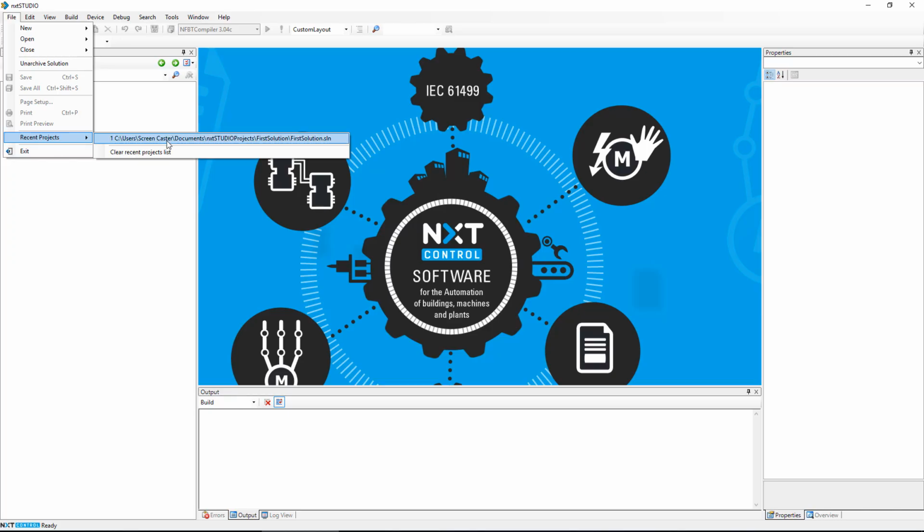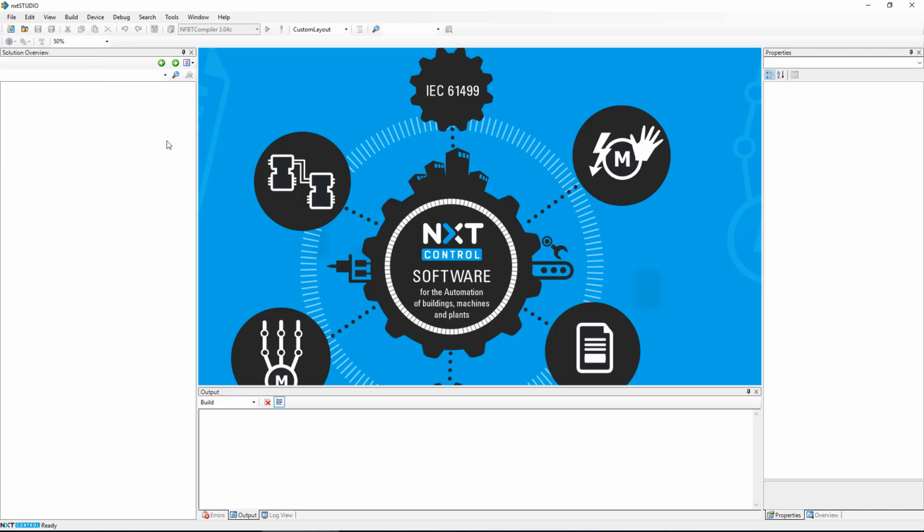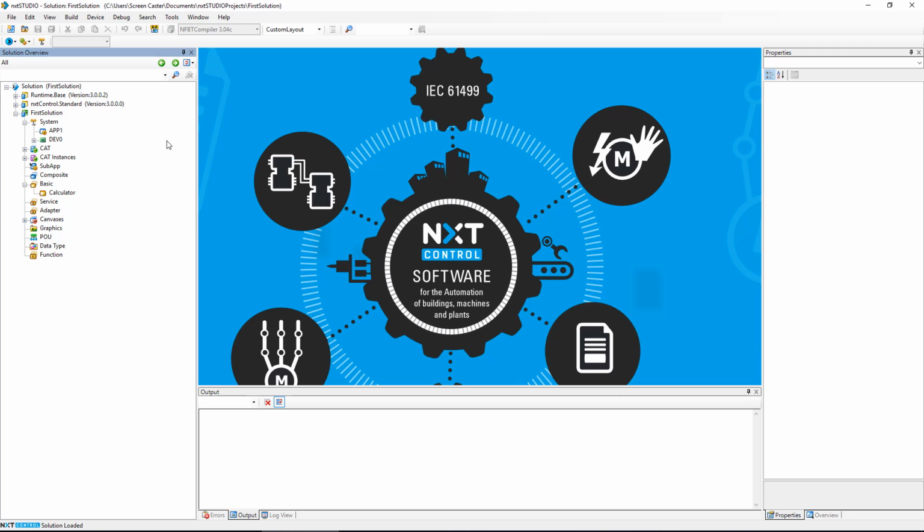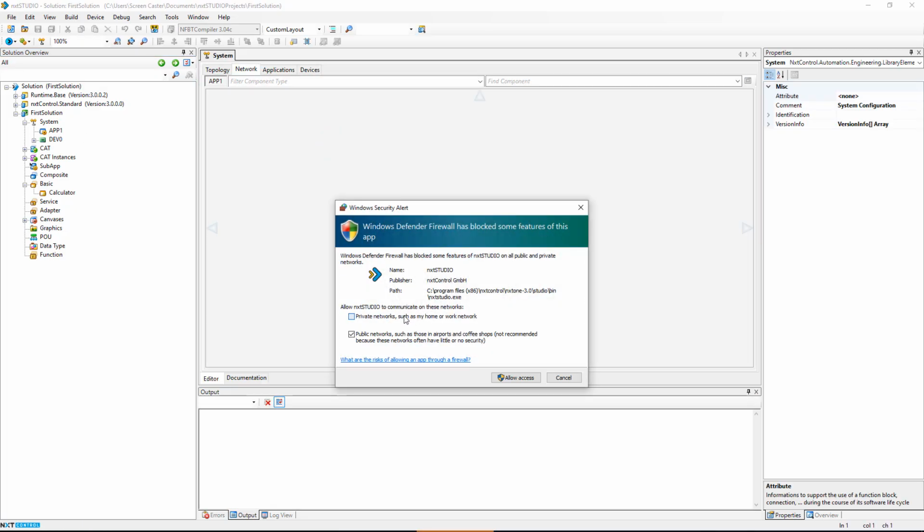Okay, let's do that. Open up NxtStudio. Go to recent projects and open your solution. Okay, as you can see, an app is already created for us. It's called app1 when you open it. And it asks for firewall permissions. Go ahead and give permissions.